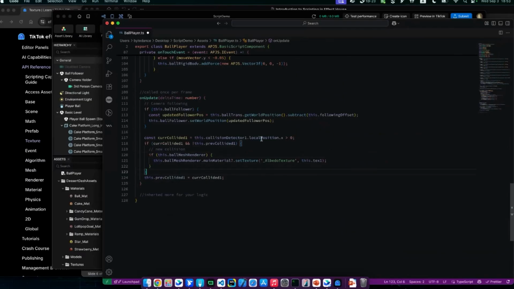So if the local position.x is greater than 0, that's what I set up. It's not the system. Okay, so when the collider is hit, the x is greater than 0, and then I will detect that in the onUpdate function. So that means it is hit, and when everything is correct, we're gonna get the mesh renderer of the ball.